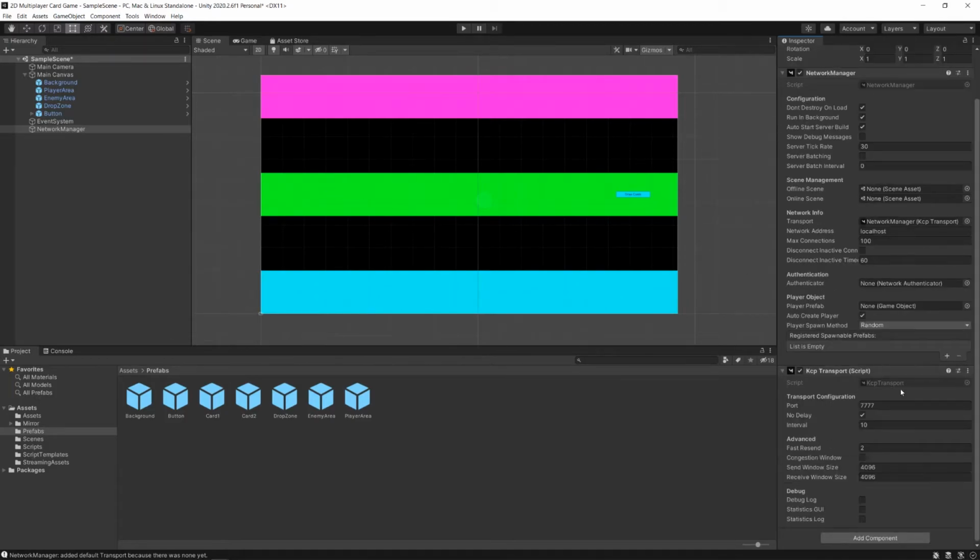If you want to work with the transports or the port or any of this stuff, this is one place where you can do it. You can also do it through code, but we won't be dealing with that. That's for you to figure out with the Mirror documentation if you need to do something very custom. Otherwise, this should meet or match your needs.